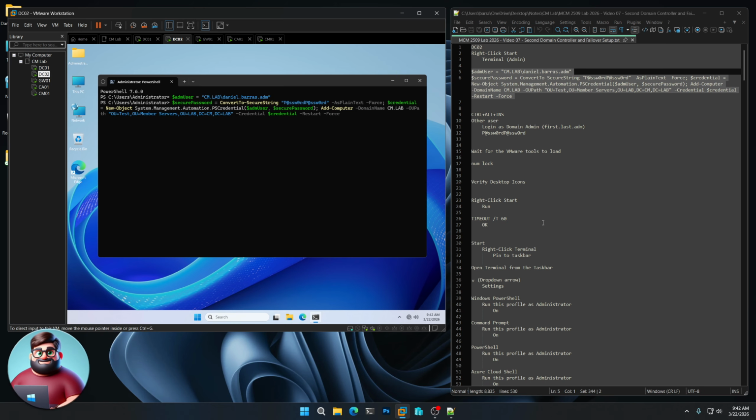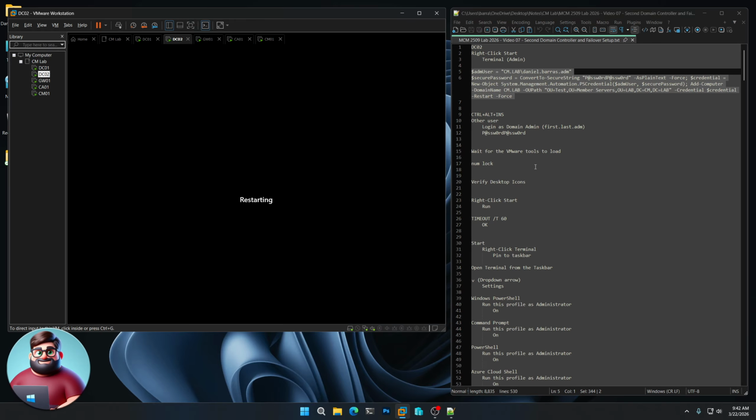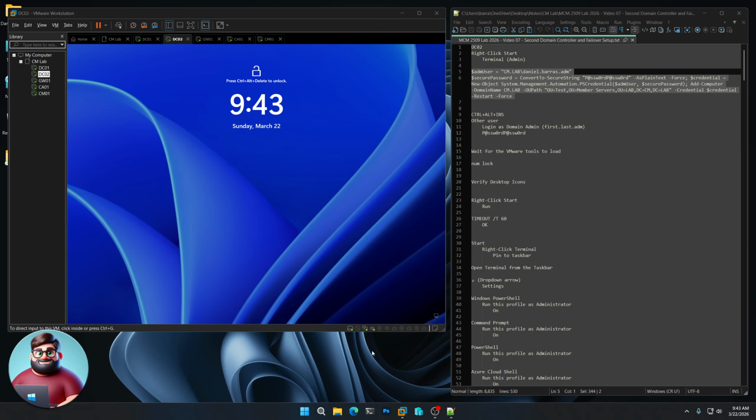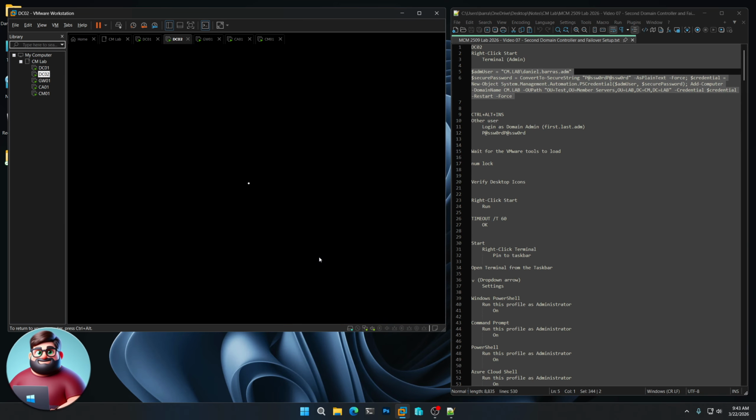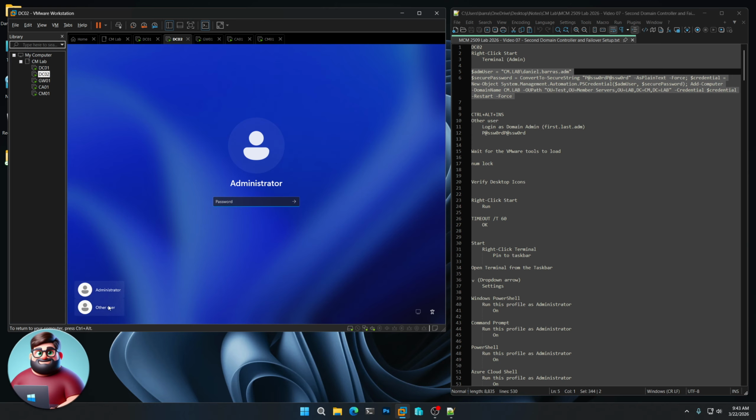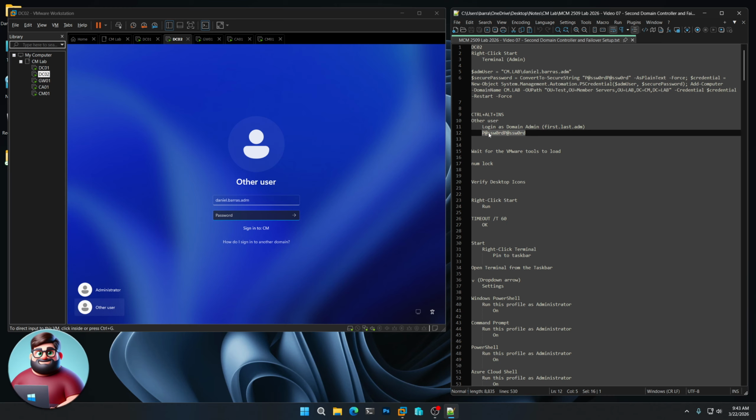Give that a few moments. There we go. And it's restarting. I'll come back when it's at the logon screen. Okay, and we're back. Control Alt Insert. We're going to click Other User. We're going to log in to the domain with our domain admin account. There we go. Go ahead and copy your password. Up here, Control V paste and log in.